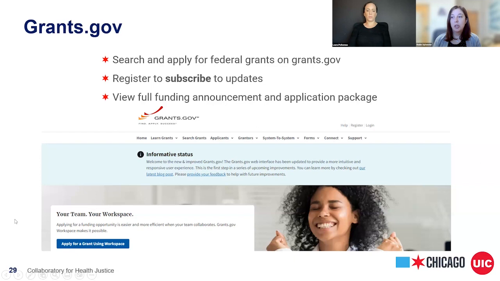This is a screenshot of the grants.gov landing page. Once you are on the site, you can search for and apply for federal grants. Registration is free, and once you have registered, you can subscribe to informational emails and updates to specific opportunities. Next slide.